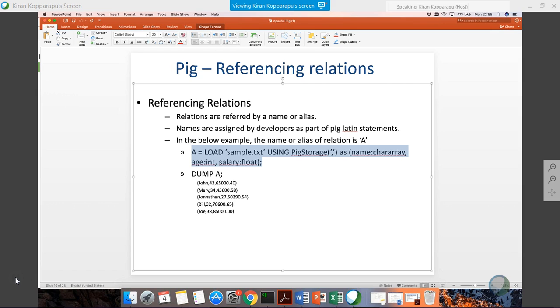And the next one is dump A. Dump is the statement which dumps the value of the variable that you've passed to it. So whenever you see dump A, what Pig does is try to get the definition of A, run that statement, and the results will be displayed on the screen. So here you could see this exactly.